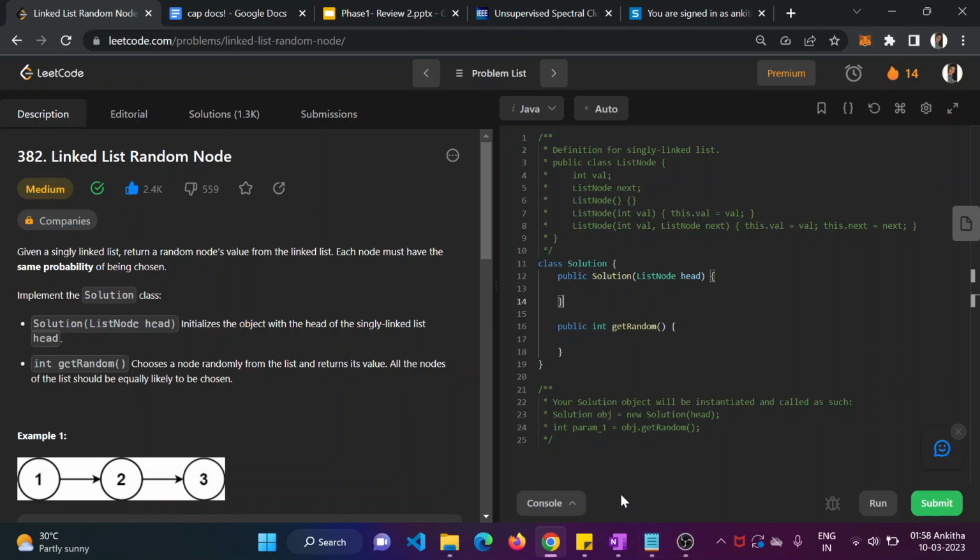Hey guys, today we shall solve another LeetCode problem, linked list random node. Given a single linked list, return a random node's value from the linked list. Each node must have the same probability of being chosen. So implement the solution class.